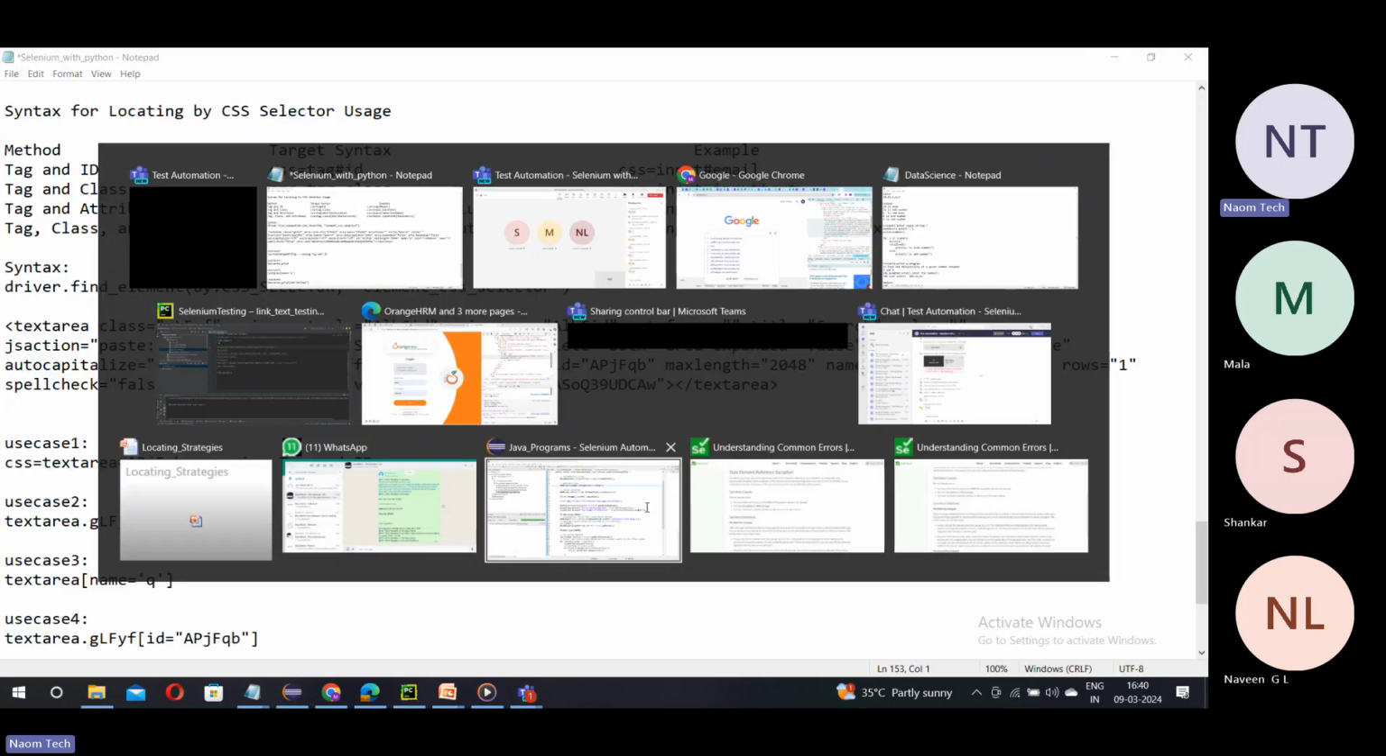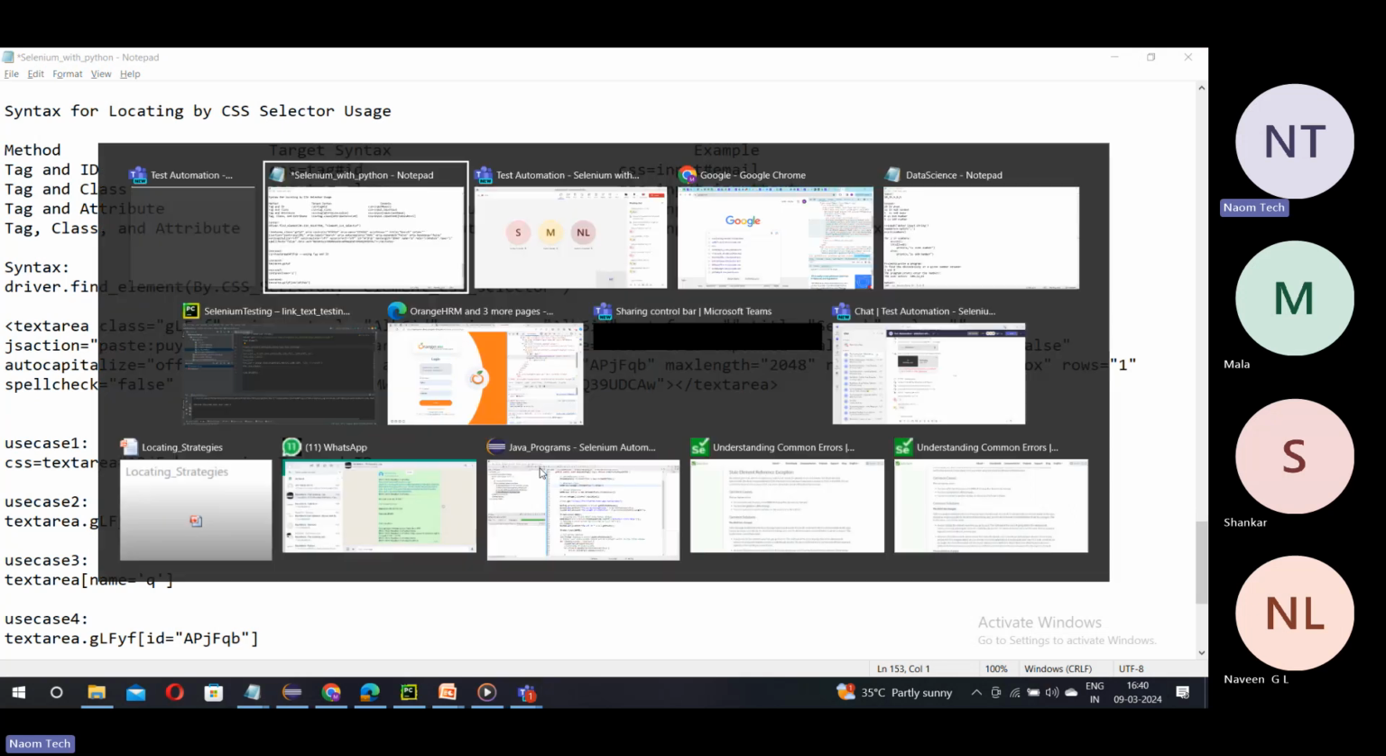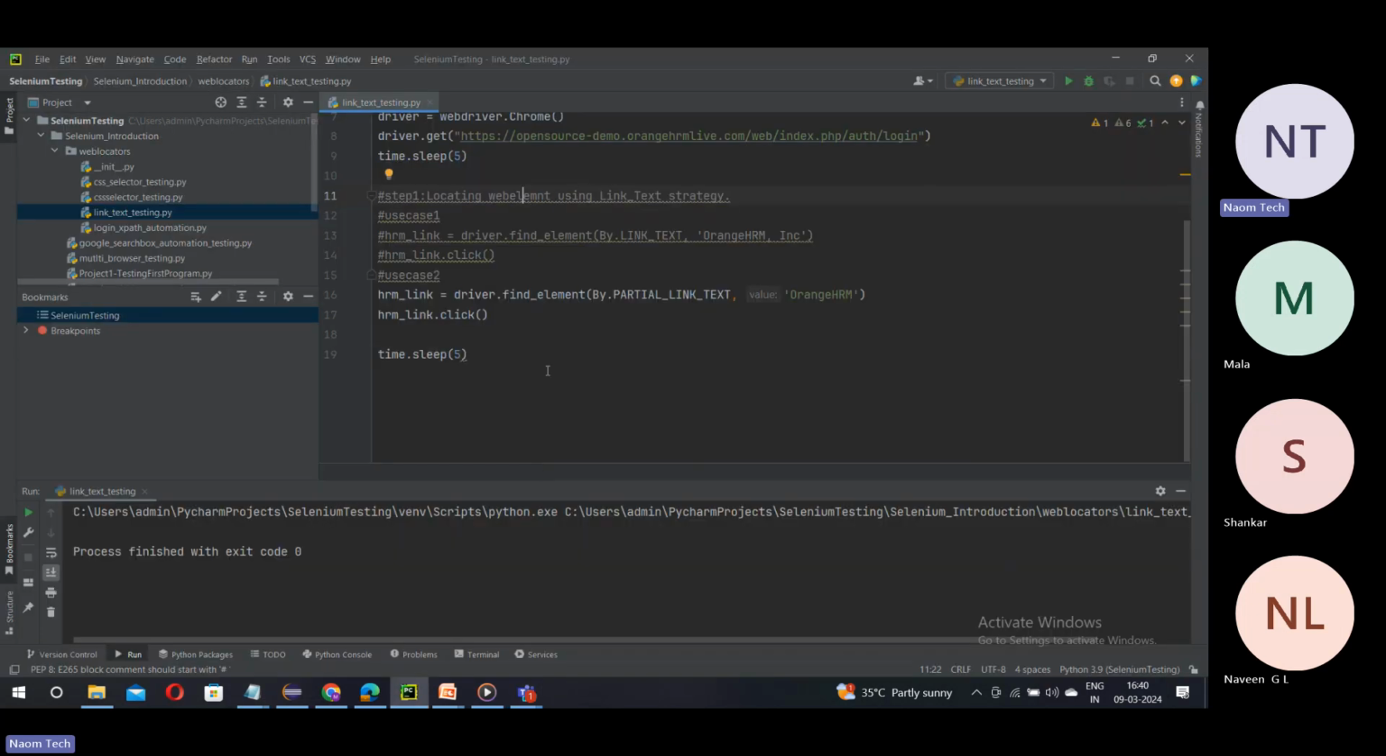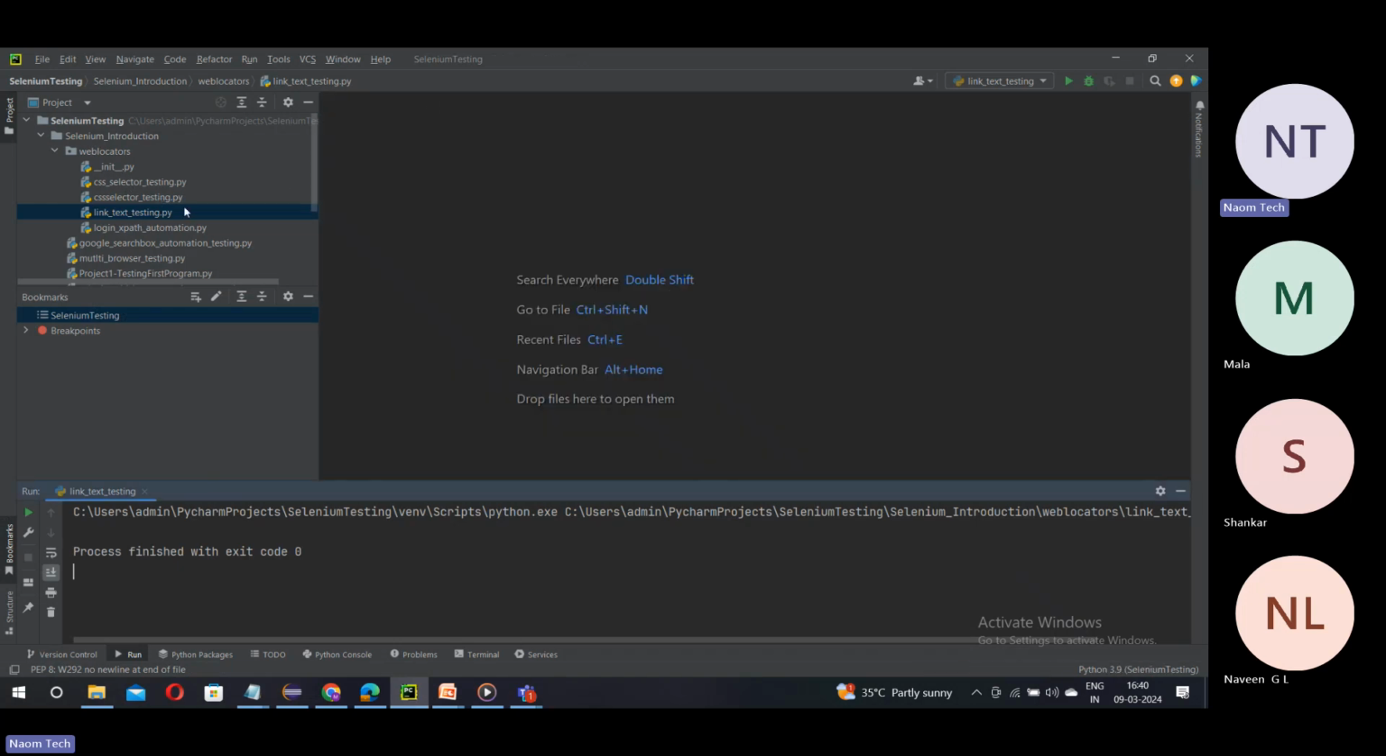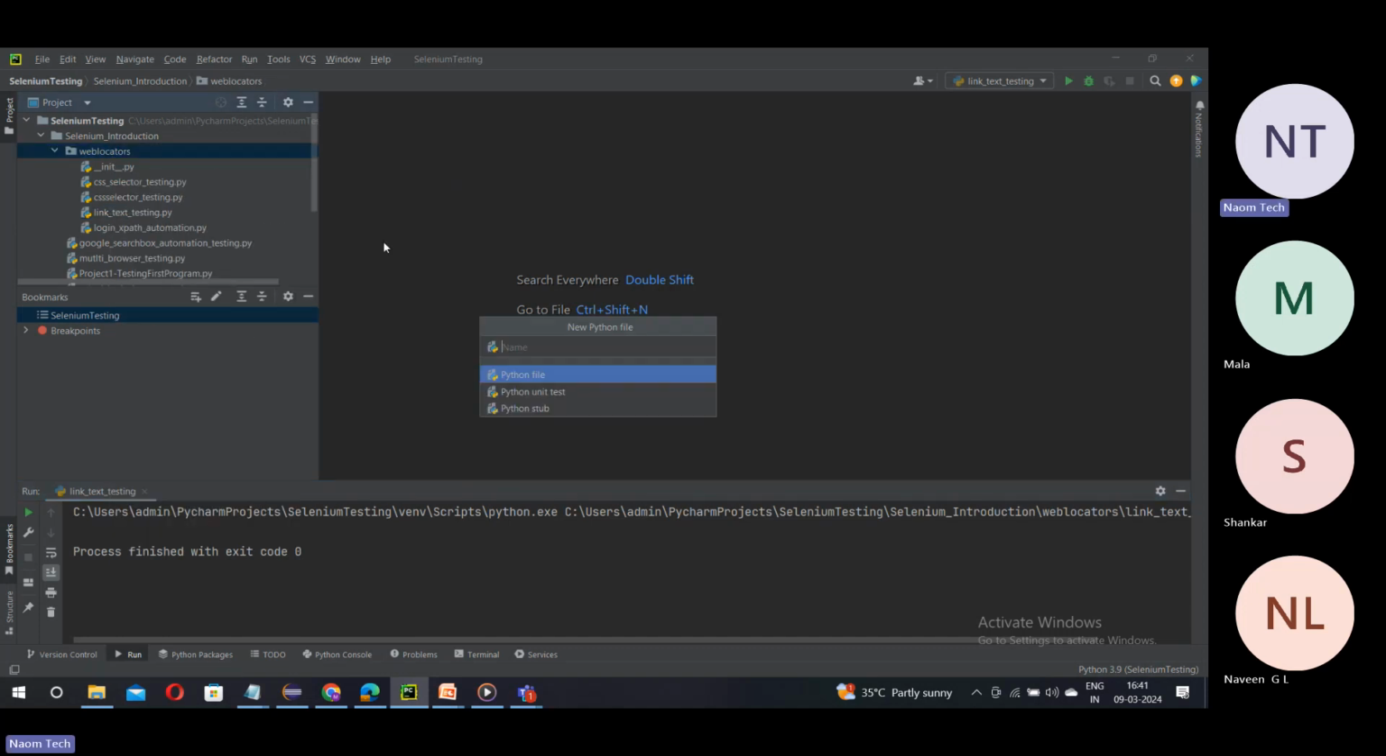Next, let's go to the code now. I already have this ready-made, I just built this for you, but let's create a dynamic code in the session itself. It is CSS selector method one. Method one is the tag and ID strategy. Okay, let's apply this.